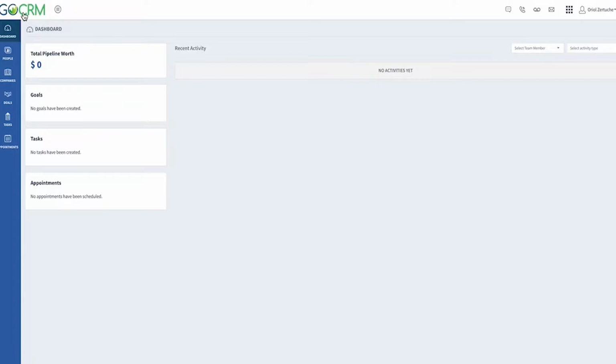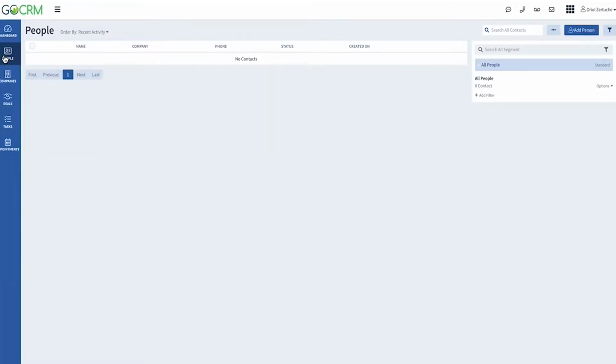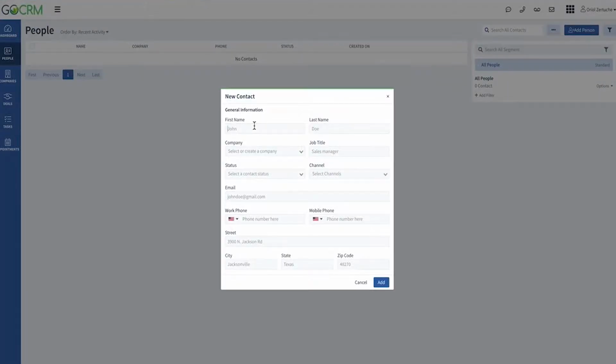Now we're going to add your first contact. First, you're going to click on the People tab, and if you look over on the right hand side, you're going to see Add Person. Go ahead and click on that. Now fill out your contact's information, first name, last name, phone number, email, etc. You can also make this form your own by customizing contact statuses and adding any additional fields.